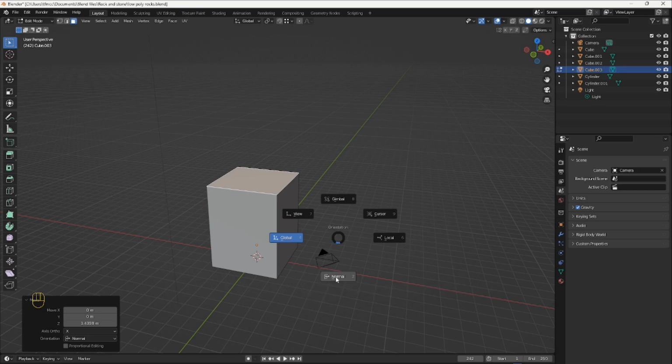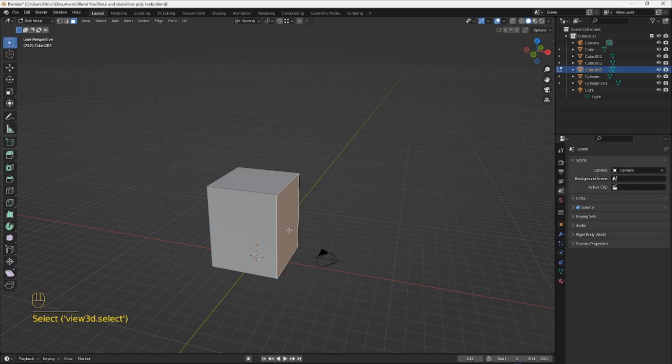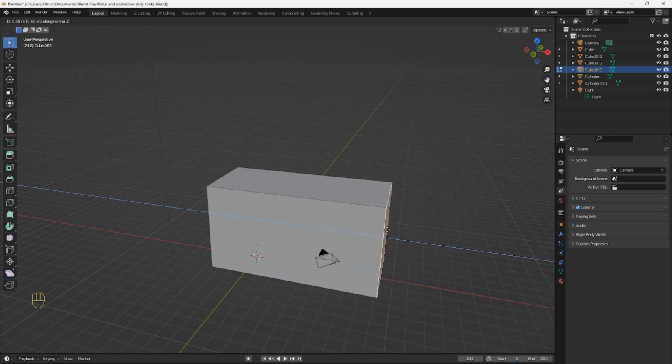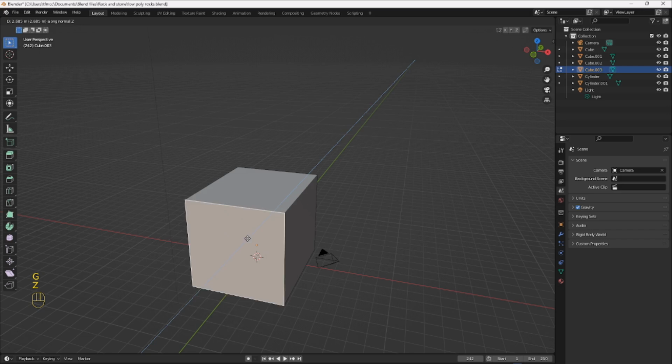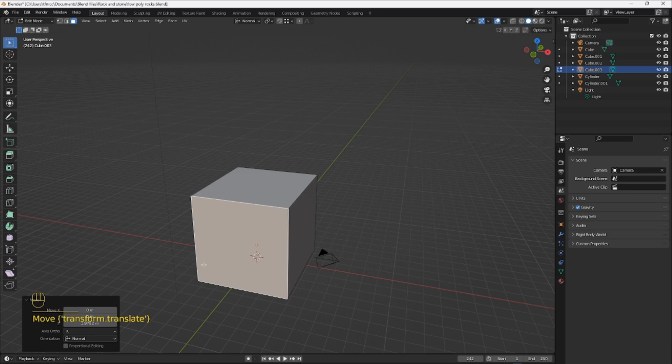So if I select normal here, and now I select this plane and say grab Z, what we see now is the Z is perpendicular to that plane, and so now the Z is pointing in the other direction. If I grab this guy and say grab Z, now it's going in this direction along the global's Y direction, but it's along the normal of the face. So that's going to be handy when we're working with our low poly rocks.